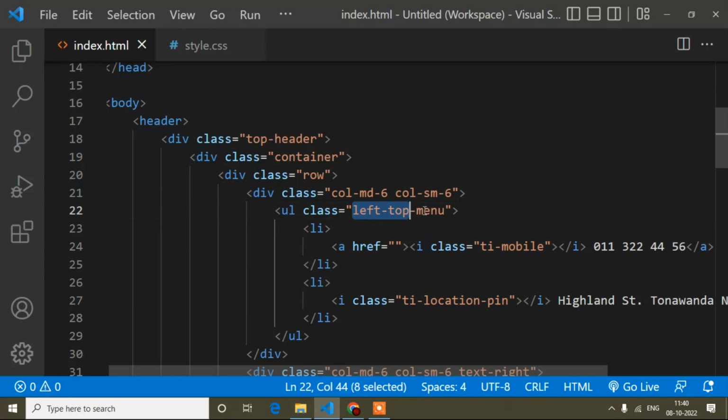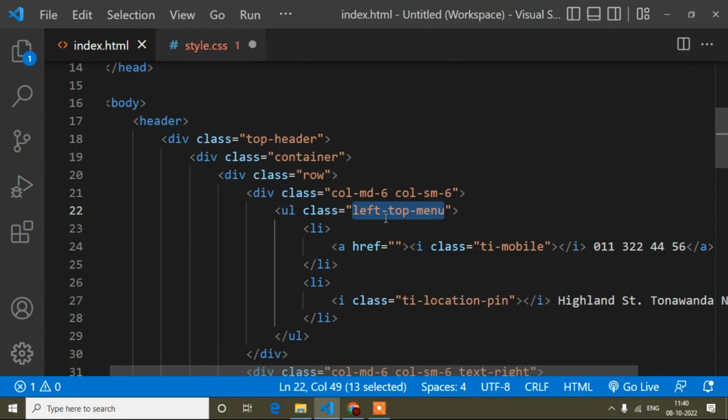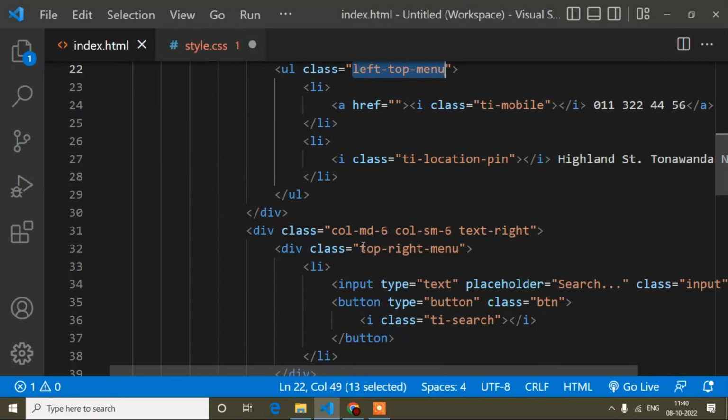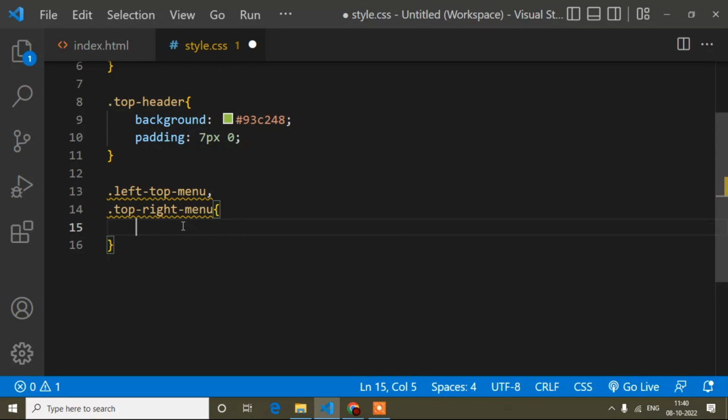Okay, so I will copy this class here. Okay, and I will add comma, because whatever CSS property I will write for the left top menu, the same CSS I will write for the top right menu, this class also. So why I will write in a separate way, just I will add comma and I will write here, so it will be applicable for both classes.